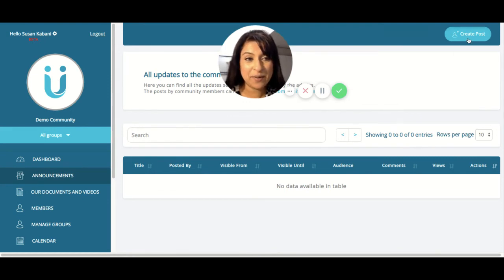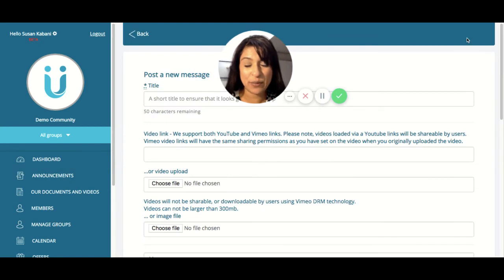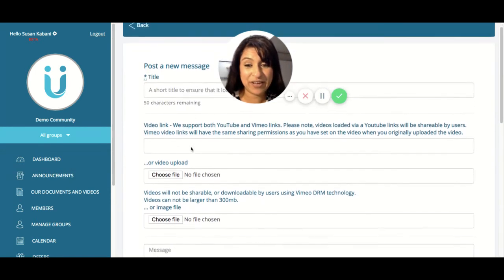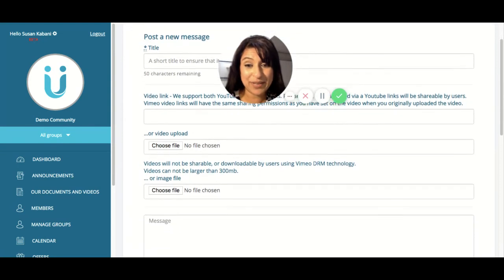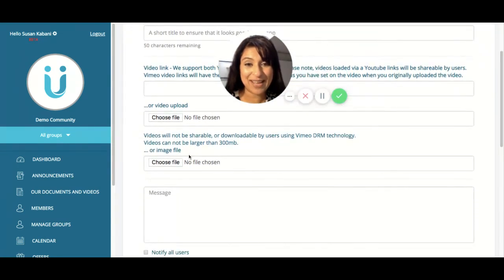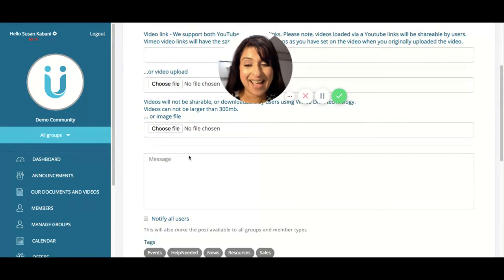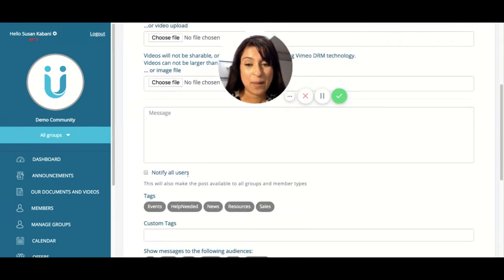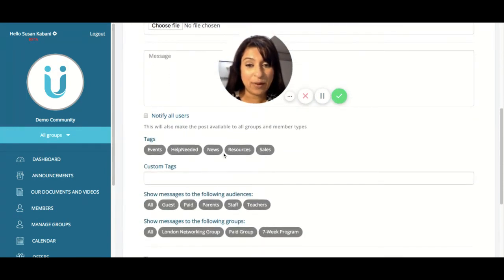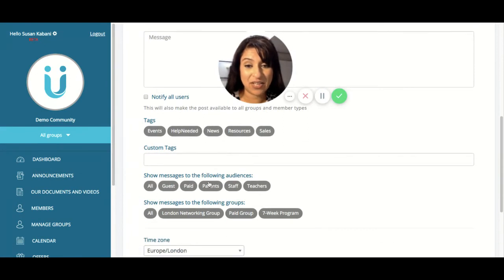When you click on Create Post, which is in the top right hand, you will be able to add a title, YouTube or Vimeo links because we built in the integrations, upload short videos, add documents and or images, and the message. Below that, you can decide what it's about and who should see this content.